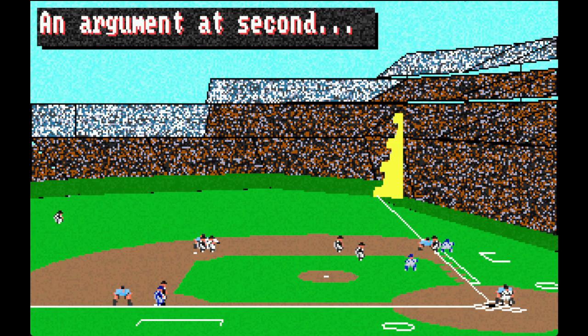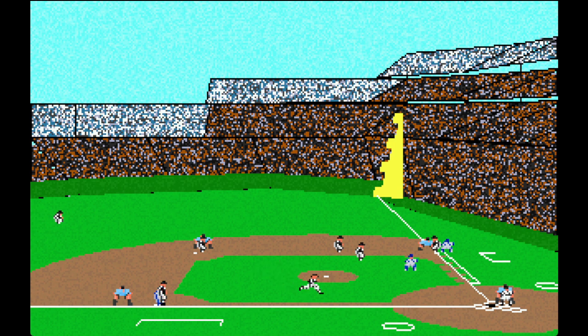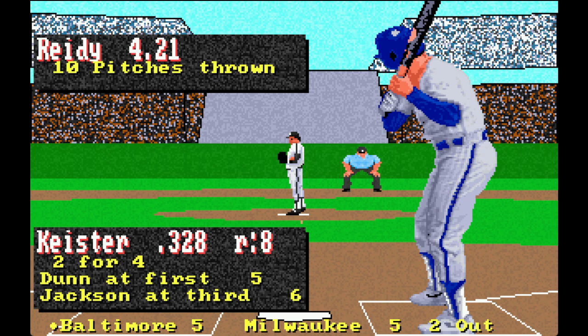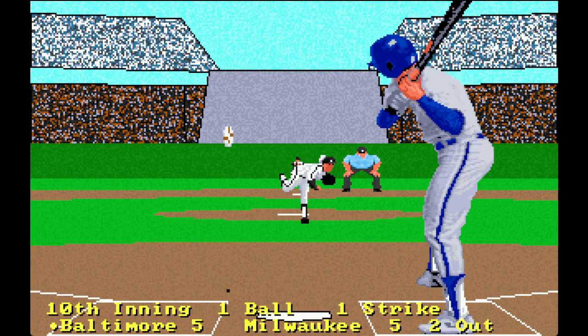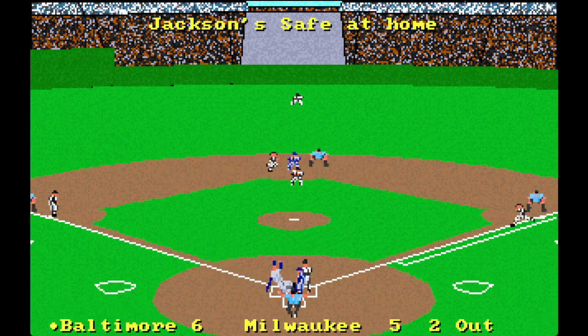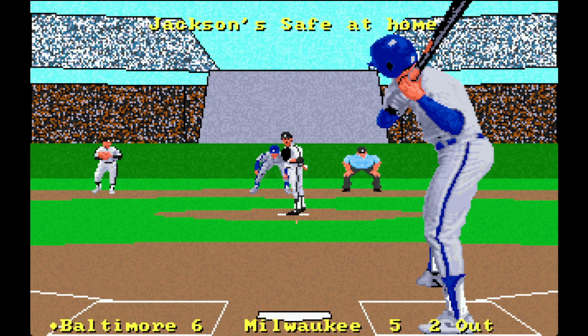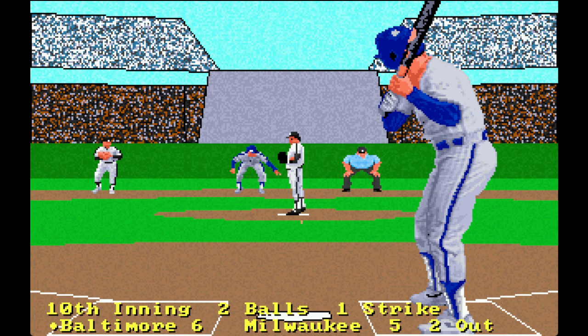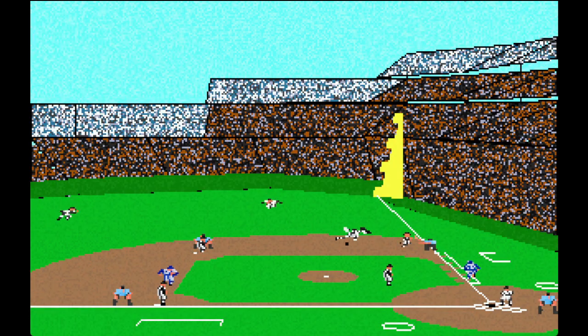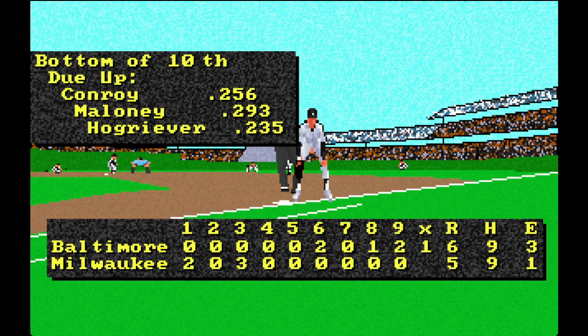Oh, Earl's coming out to argue. All right, Keister's up. 328 batter. Facing Reedy. 1-1 pitch. Wild pitch. Oh no. Safe at home. 6-5 lead for Baltimore. 3-1 pitch. That one's grounded towards second. Out at first. All right. Baltimore takes the lead, though, in the top of the 10th.